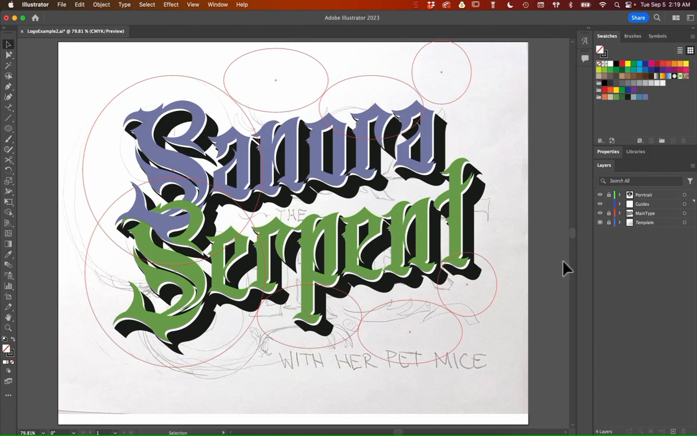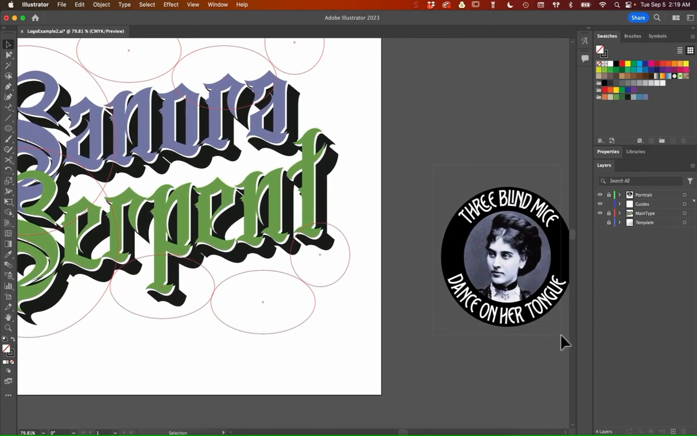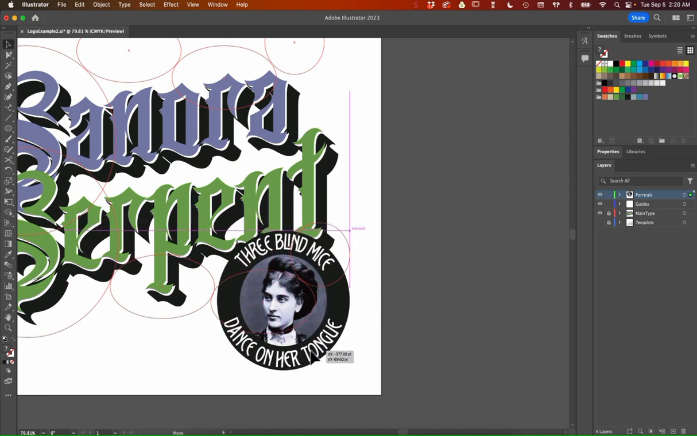So let me do one last thing here. I'm going to turn off the visibility of the template. I'll grab her again, but it's important that I change the color of this circle to be the same color of my drop shadow. We need to have it uniform everywhere. So that's the last touch for that part.